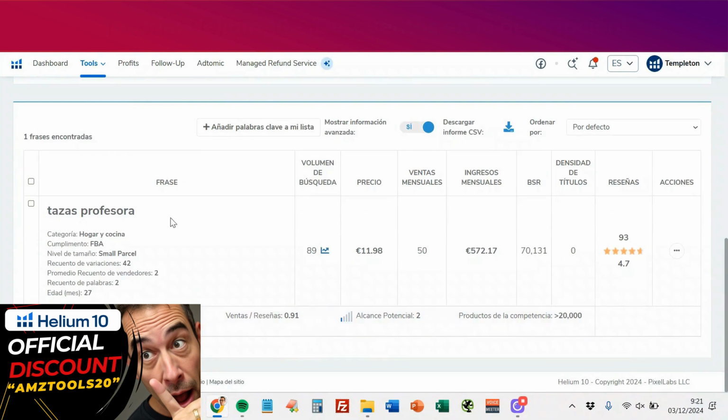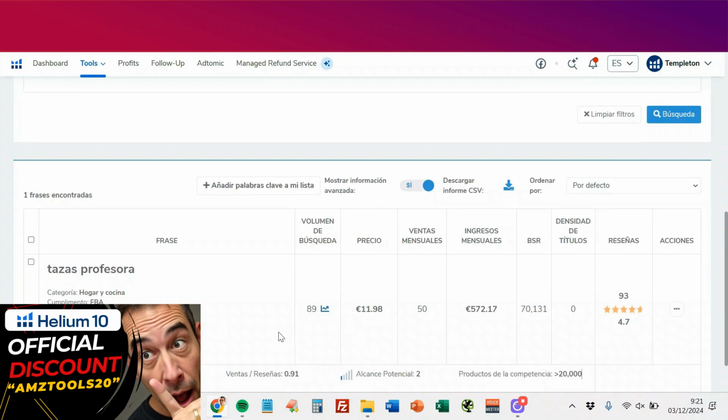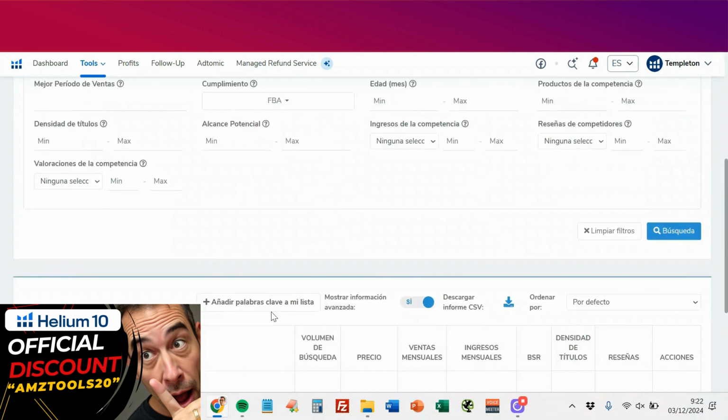Well, it only brought us this one. Of course, what it is generating in monthly revenue is 572. So here we are left with this idea of a keyword. We found something more related. Yes, we could go look for more ideas. We'll see it later in Magnet, but for now, we're sticking with this. All right, so this is how to find niches through keywords.